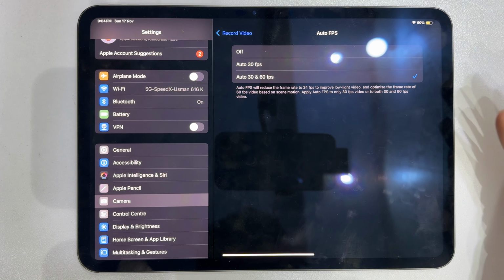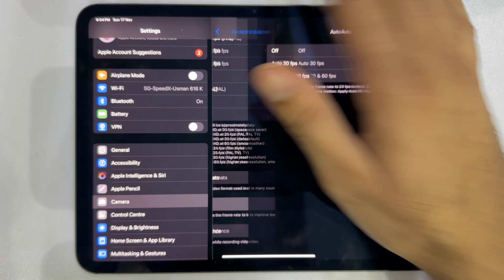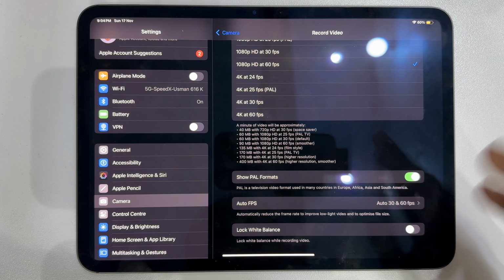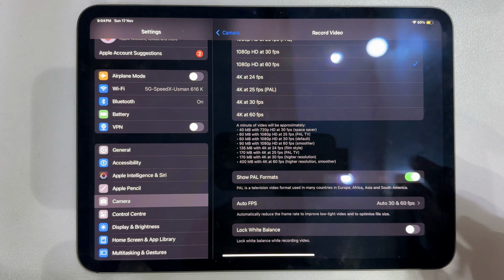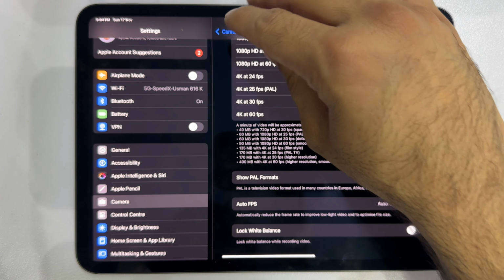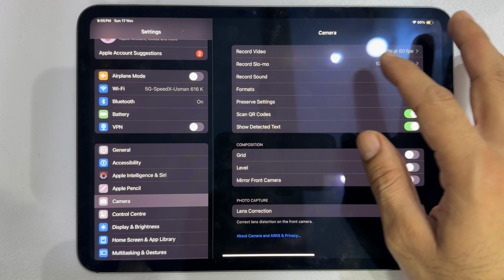Auto is 30 fps, auto 30 or 60. This will jump between 30 or 60. Lock widescreen balance. We can also lock the widescreen balance while recording the videos. Then we have the record slow-mo.